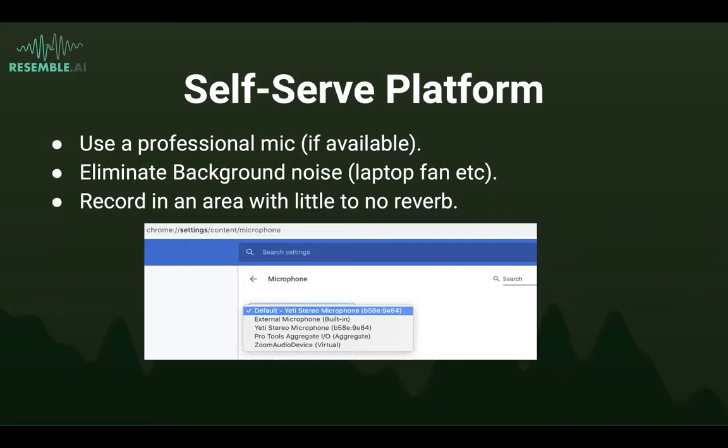Not the case, because that laptop fan noise gets picked up and then causes the AI voice to be distorted. Another would be to record in an area where there's little to no reverb or echo. Again, I don't expect everybody to have a studio, because people don't have studios available in their houses or in their apartments.